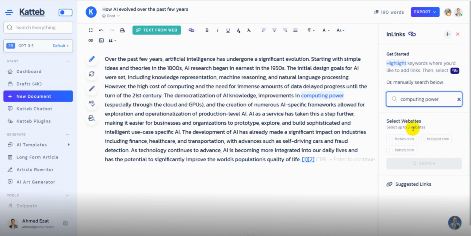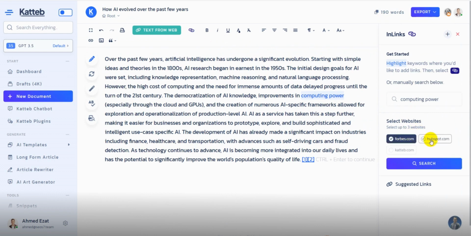You can select up to 3 websites. You can select 1 or 2 or 3, whatever you want. So we are going to choose Forbes and HubSpot. Then you can click search.